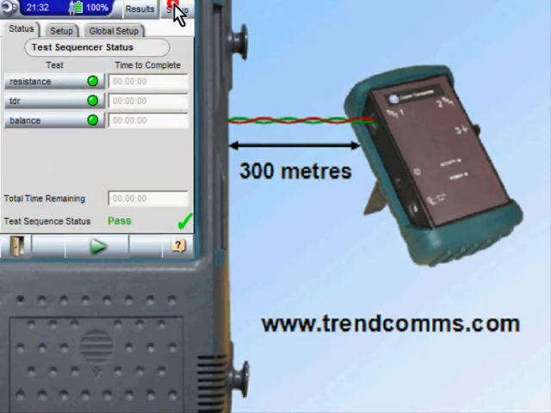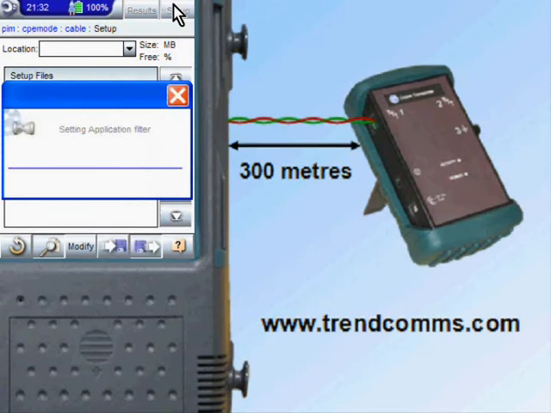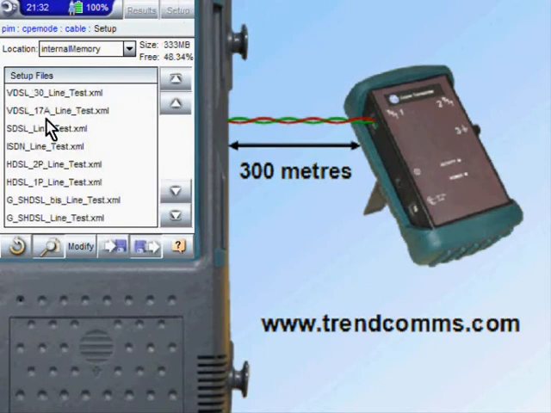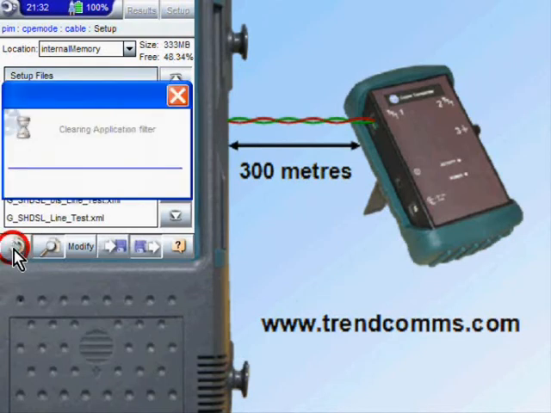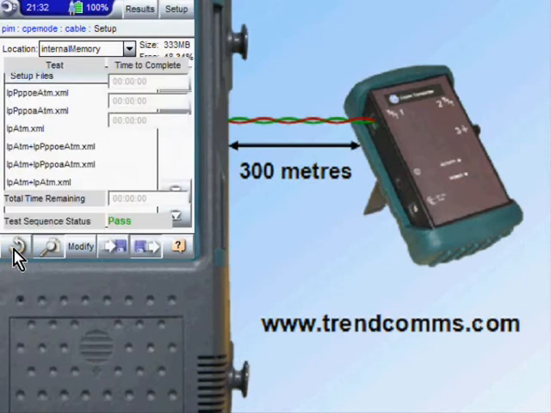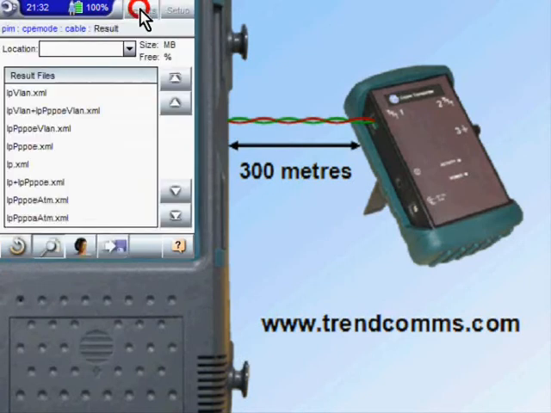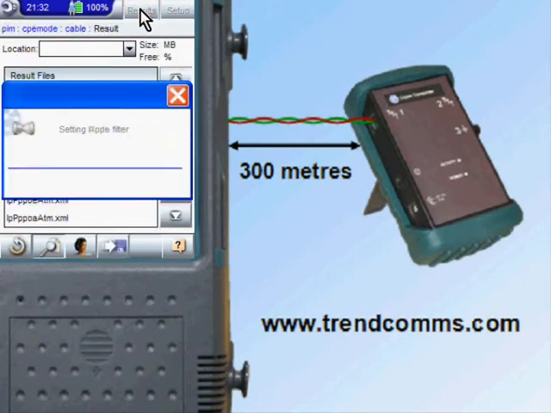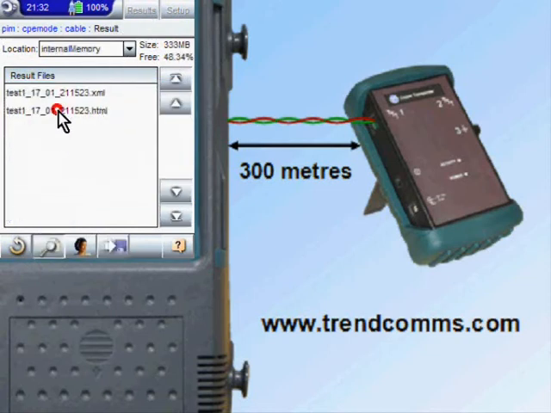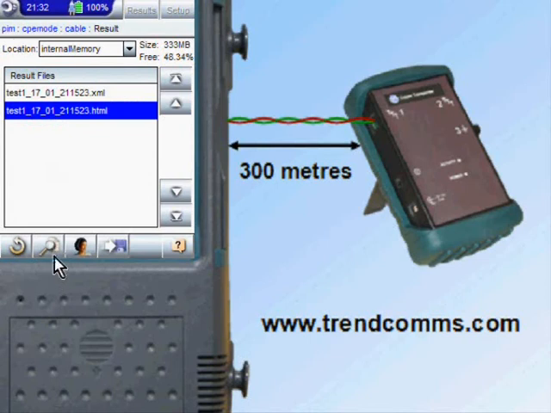Setup allows even a less skilled user to perform complex measurements by loading predefined configurations customized to the service which is intended to be used over the copper cable. Results can be saved in a selection of different formats to export to a database, to produce reports, or to view with a browser.